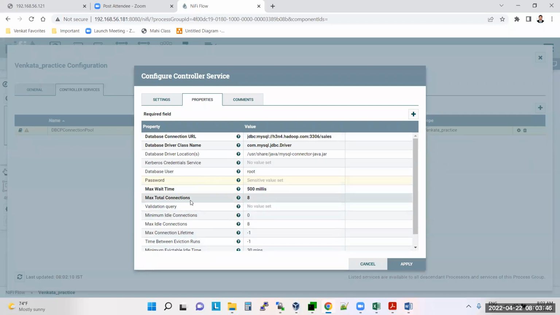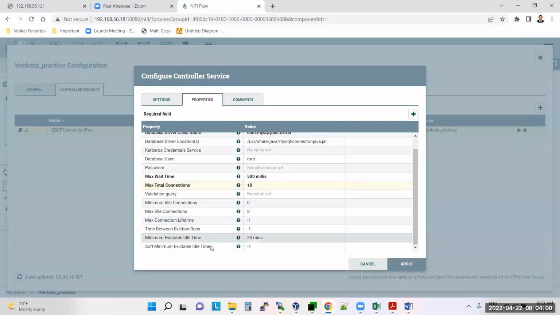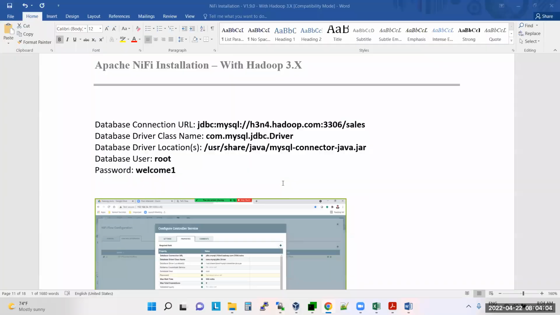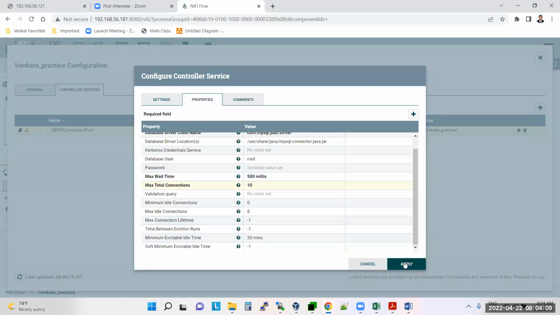Maximum total connections: how many people can use this common connection? You can set some big number also if you want. I'm setting it to 10 people. Then maximum lifetime, time between. I guess we have given all those things. Click on apply.